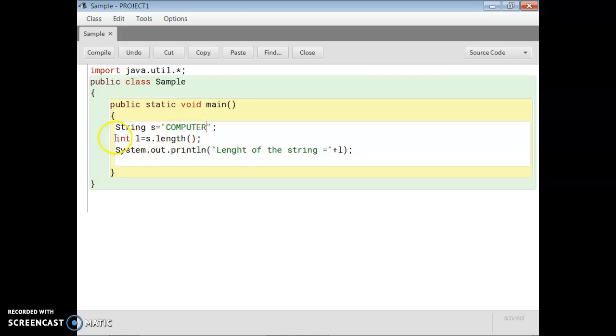Suppose the length function is over, so I delete this length function. The charAt function returns back one character, so I store it in one char type variable. All are small letters. Suppose the variable name is C. char C equal to, again you write down your string name first. Your string name is S dot charAt.